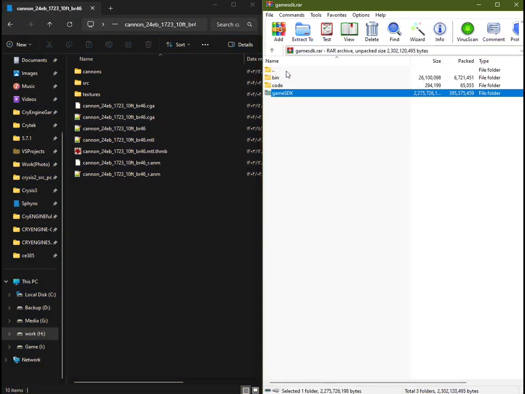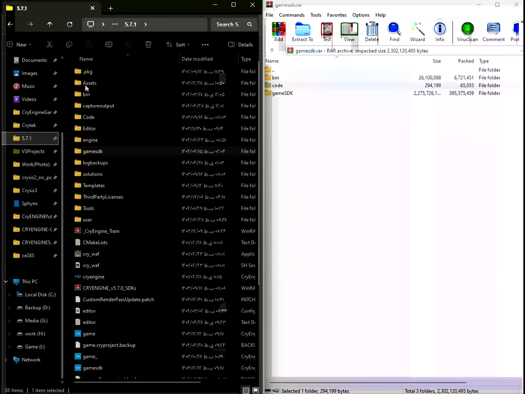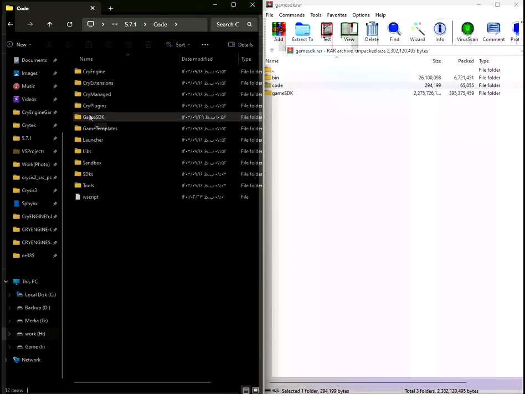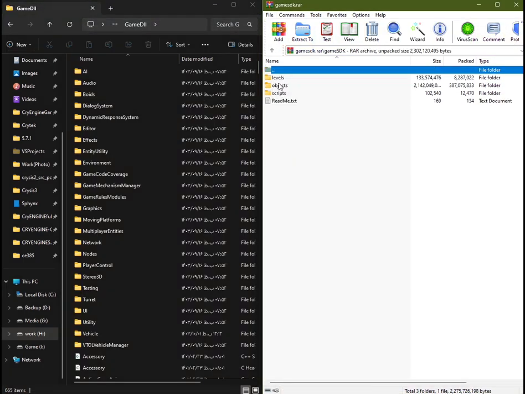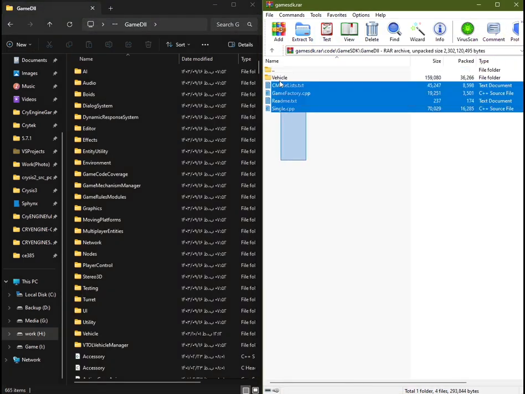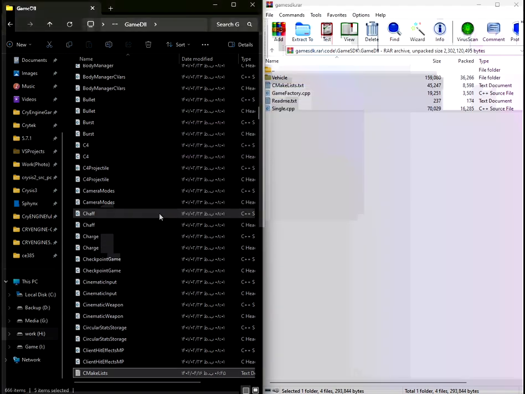Okay, there's a code folder in the archive. The code folder needs to be extracted to your engine code folder, to code, game SDK, game DLL, and replace everything in the archive with the previous ones. Just drag and drop and replace them there.